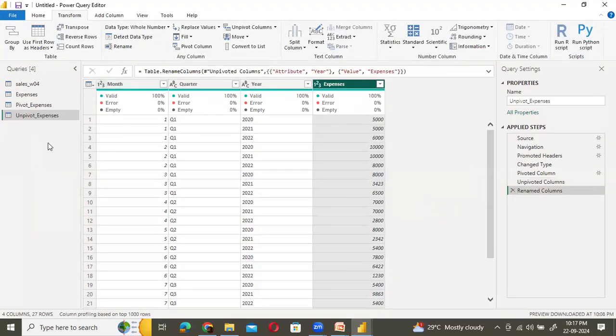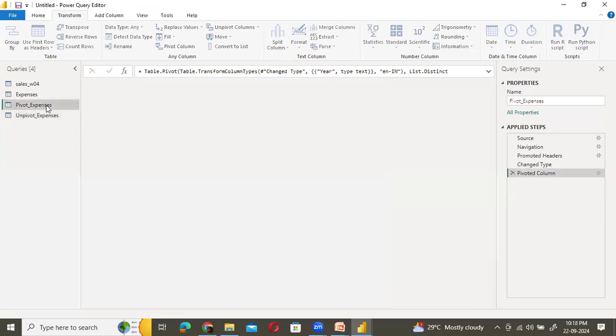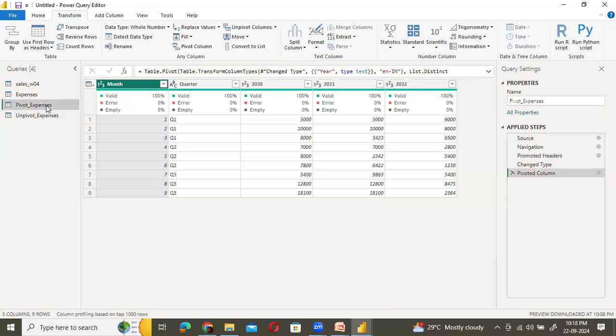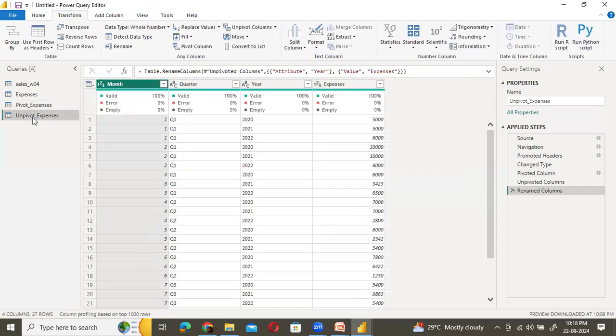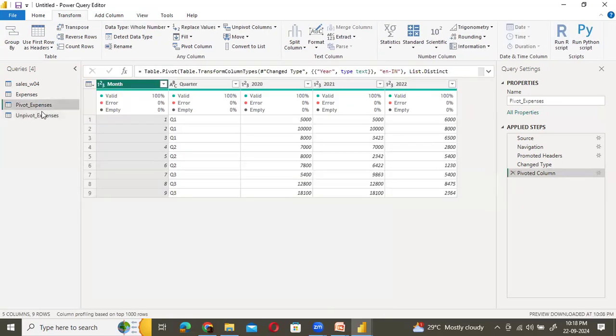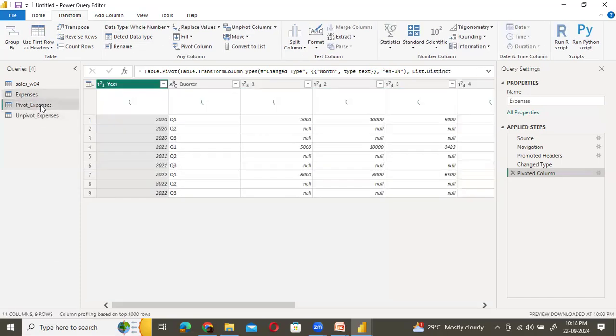So that's all. Converting from columns to rows is your unpivot. Converting rows to columns, that is pivoting. Okay, pivoting is rows to columns, and unpivot is columns to rows. I just give some meaningful names so that you will be able to understand even more clearly.